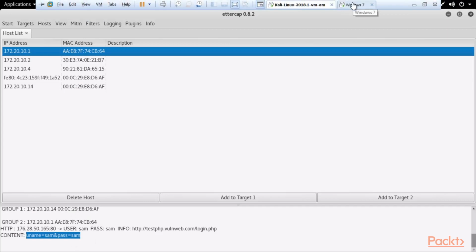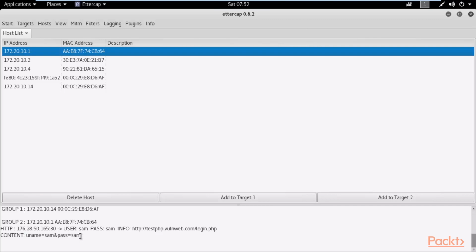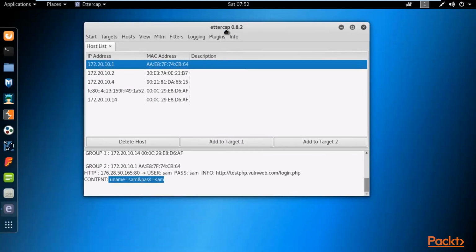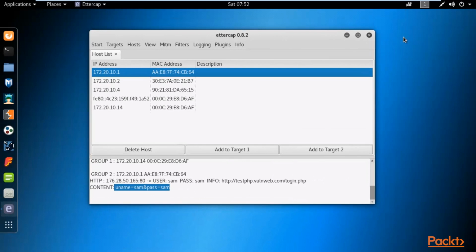So basically we were in the same network, Windows 7 and Kali Linux were in the same network, right? That's why in this case it can perform ARP poisoning in the network, and by using ARP poisoning, the attacker machine can capture data from the victim machine. So this is a simple example of Wireshark and Ettercap, showing how these tools can capture this kind of sensitive information from the victim machine. So this is all about the man-in-the-middle attack.